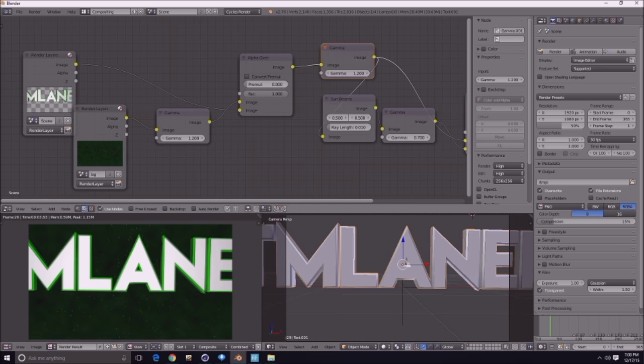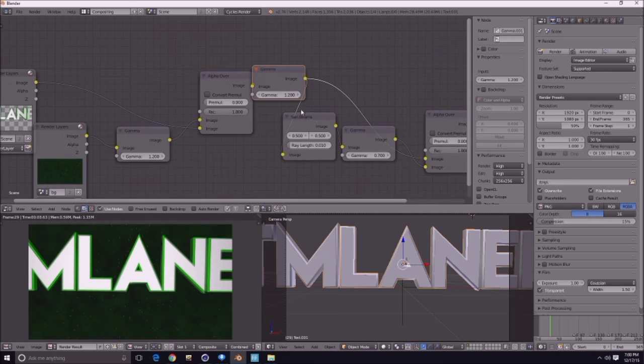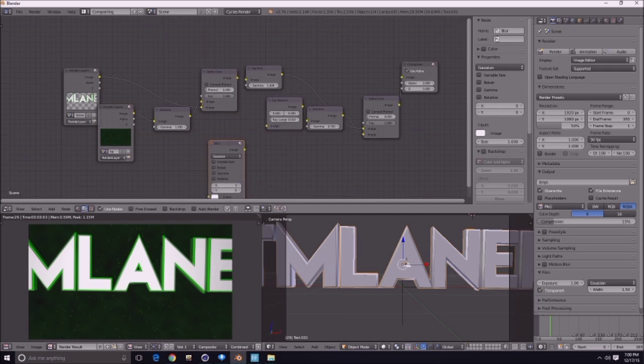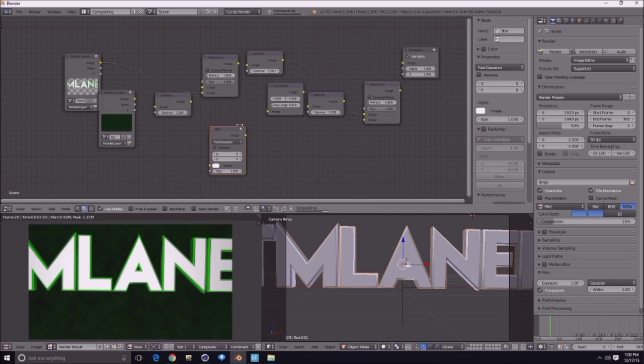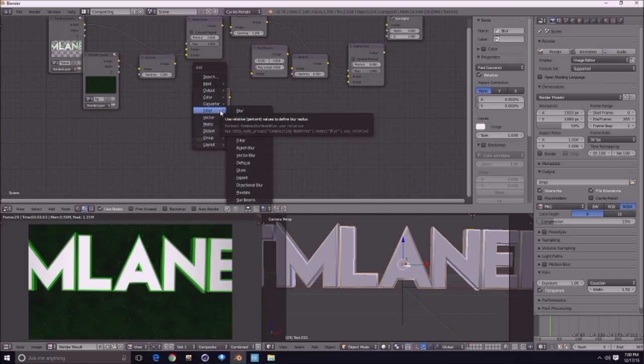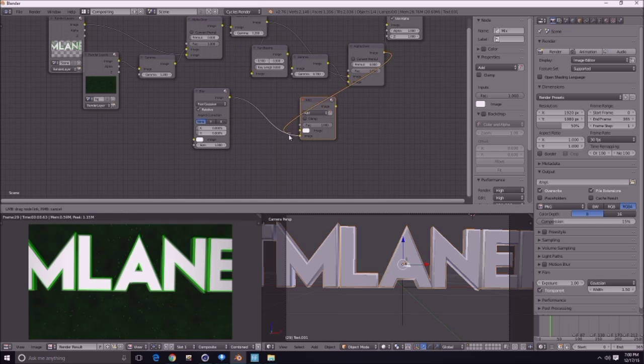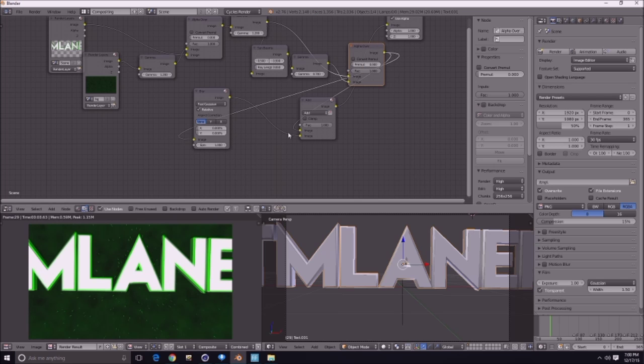You could either do that, or you could do a much more complex one, which I normally use. Color, go to filter, go to blur, go for fast Gaussian, relative. Shift A, mix node. We're gonna use it to add, put it here, and here. Add the final thing over here. To get it shiny, we're gonna make it 0.5, so it's gonna be like half-half.